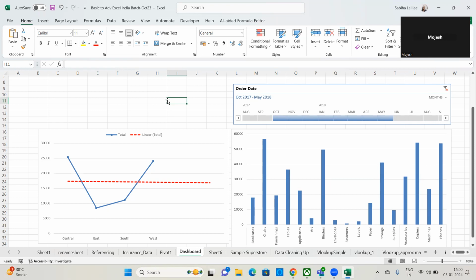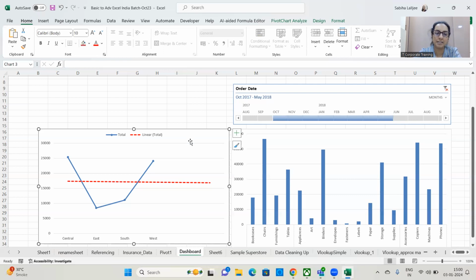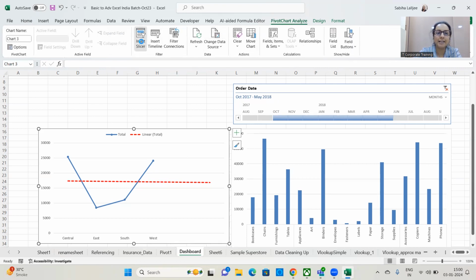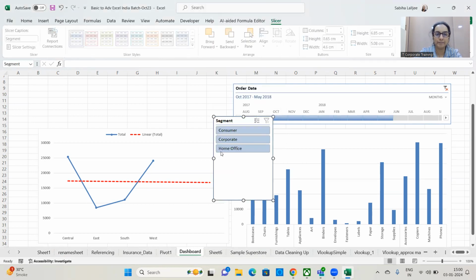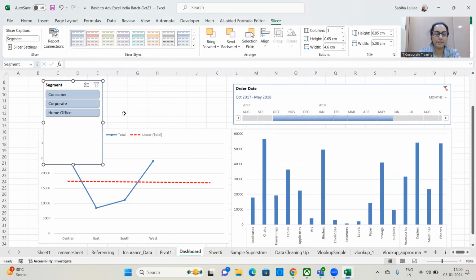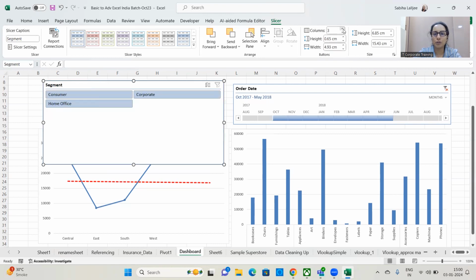Now I'm going to create another slicer, but for this pivot chart. So select this chart. Under pivot chart, analyze, click on insert slicer. And now I'm going to add a slicer on the segment. Click on OK. And you see the list of segments. But I would like this in a horizontal format. So what will I do? Increase this in size and add more columns. Increase the height of the columns.